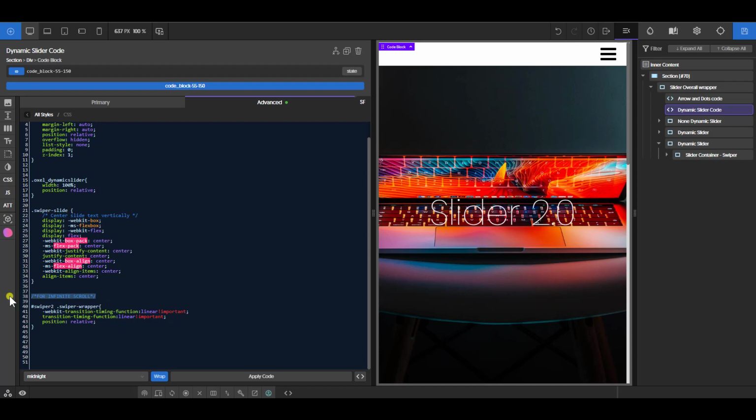Now for infinite scroll, I've already labeled it here. For this, I have to choose the swiper2 swiper, and this is just what you need to change the transition timing function to linear. So this code is available for you to use and apply to any of the swipers. If you are not using it, you comment it out. That's all you need to do.